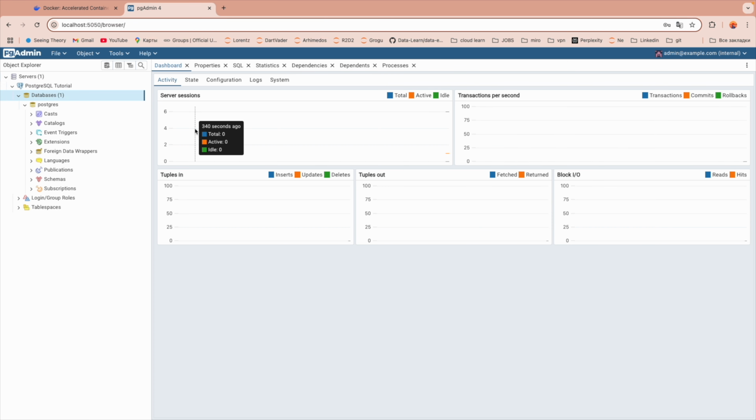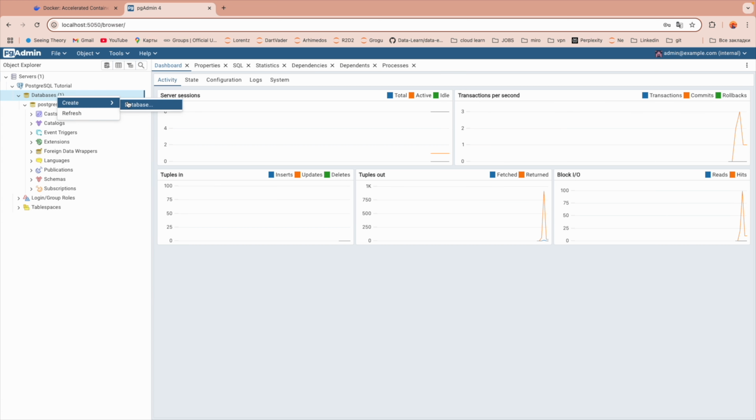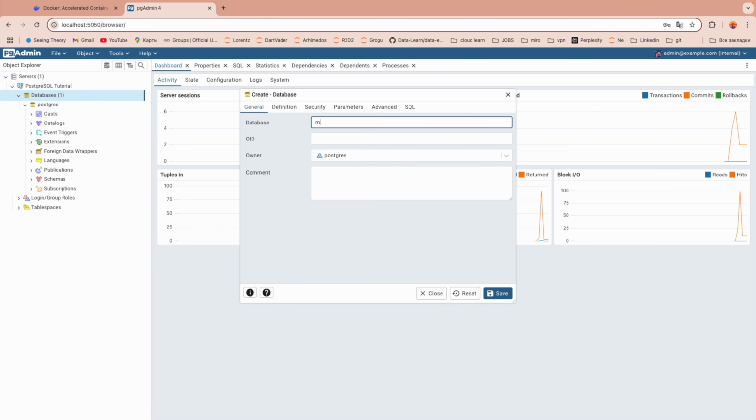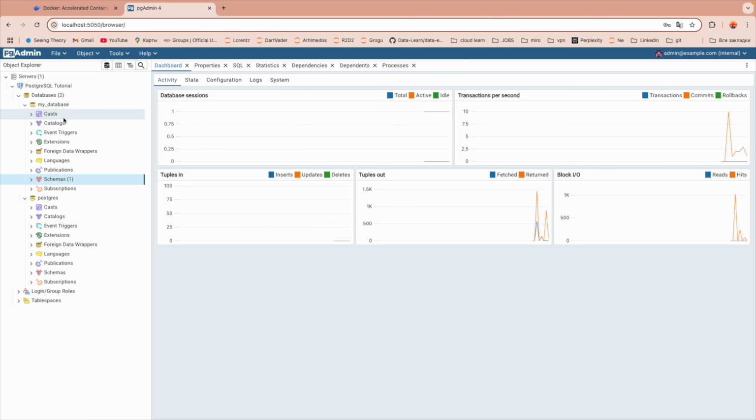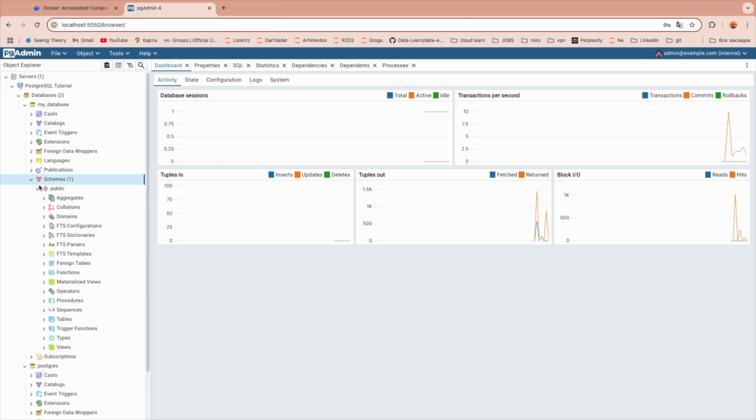Let's test the setup by creating a new database. Right click on Databases, select Create, Database. Let's name it My Database. And click Save. Next, navigate to Database, Schema, Tables, right click on Tables, Create Table.